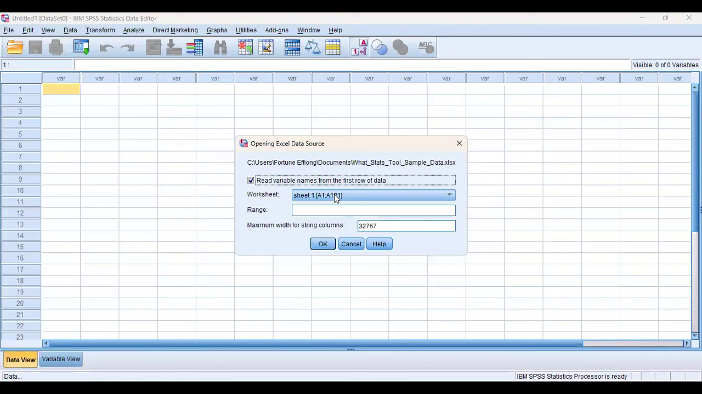So it shows you that there are two sheets and you have to select the sheet that you're interested in, because SPSS can only open one sheet at a time, unlike Excel. And then there's an option that says read variable names from the first row of data. If you want SPSS to take the first row of Excel as the title of the column, you check this box. Otherwise, you uncheck it. But we want SPSS to do that. So we click on it, and then we click OK.